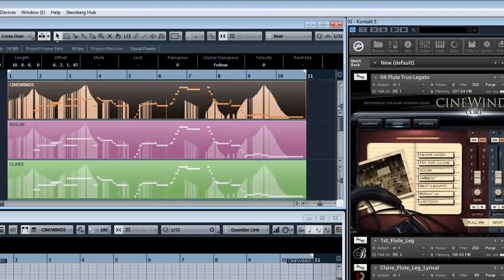I'll put it on loop, and we'll switch between the different libraries every time it's played through once. So we're starting with the Flute Legato from the Cinewinds Core Library.